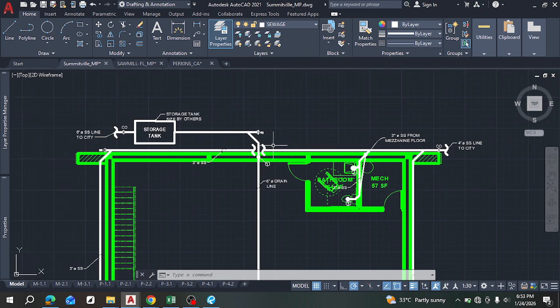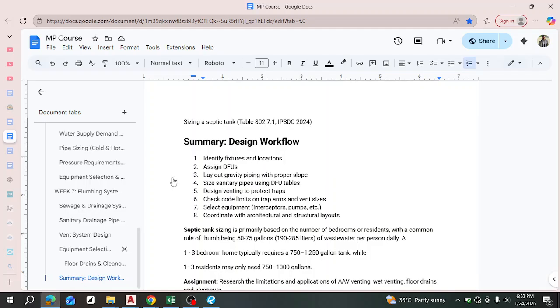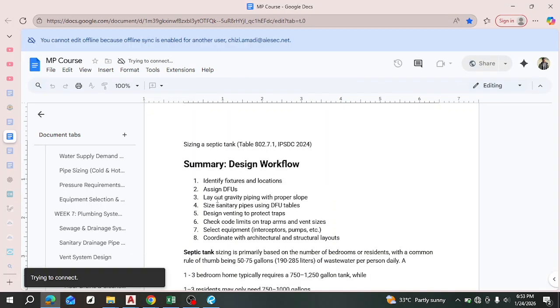So what else? What else are we putting into consideration? Let's look at our list. Okay, we've laid out the lines, and we've sized the pipes because it's a minimum of 3 inches. Once there's a WC on plan, it's 3 inches, then it increases when there are more fixtures, which results in a higher DFU total, right? And then design the venting and traps, we've done that. To protect traps, we've done that. Codes on trap arms and this, that is on plan, then that is on notes.